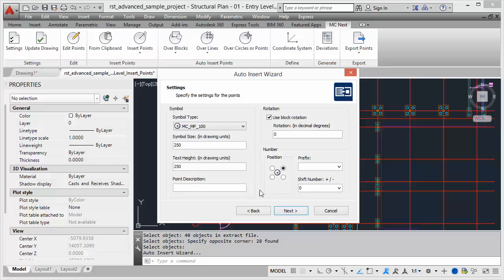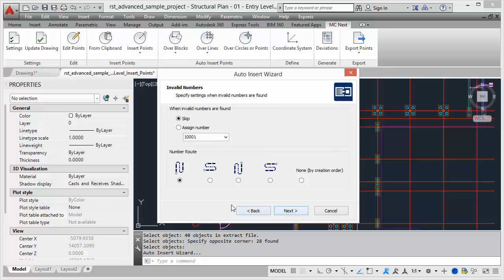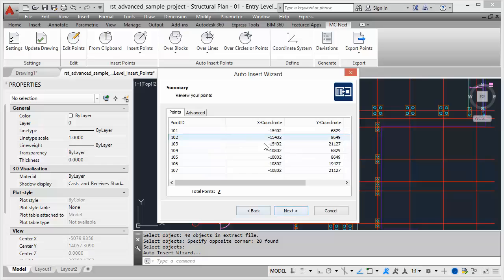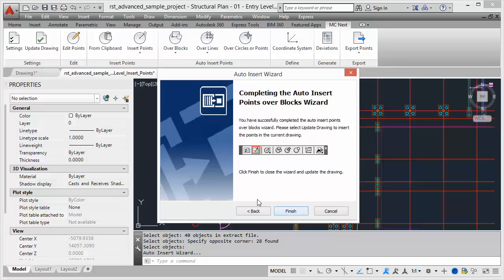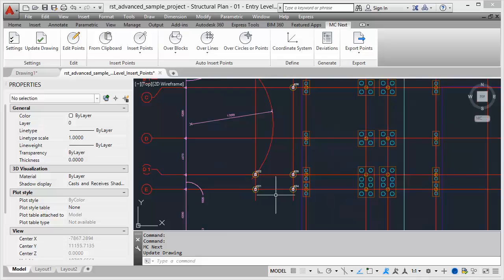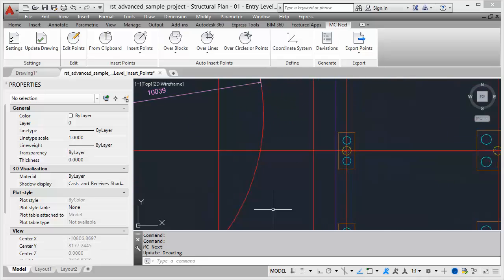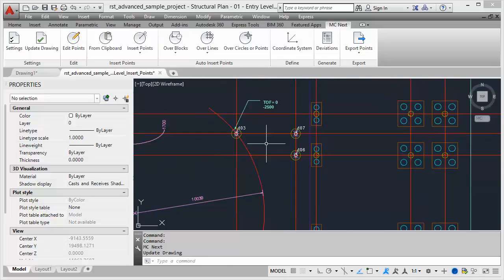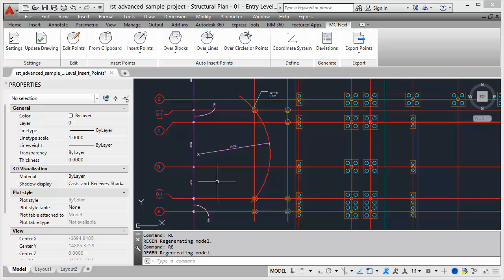You see here the settings for the points, and you can choose a numbering route if you like. We see a review of the points, and at the end we can click finish and update the drawing to add these points to the drawing. So we click finish, we choose update drawing, and as you see, the points are added to the drawing.